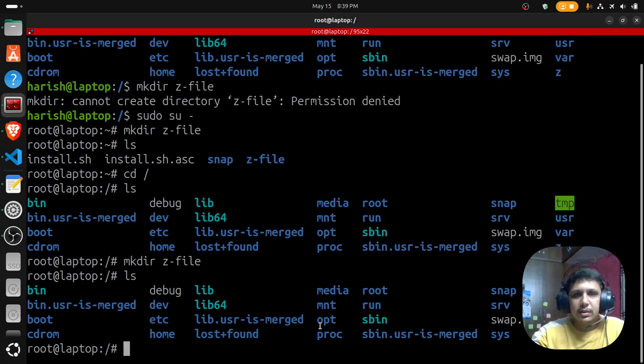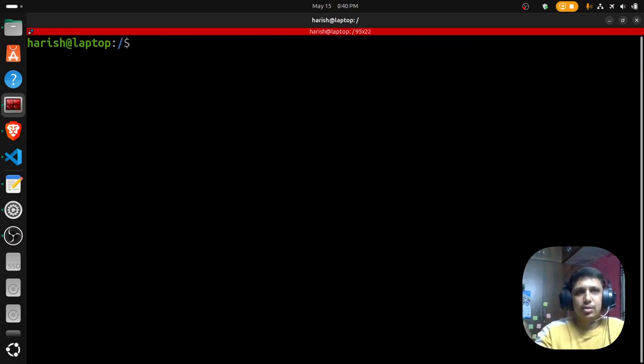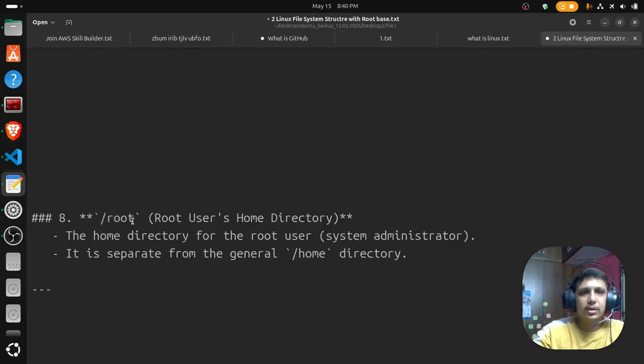See, where is the z folder? Yeah, here in the root folder we have all the permissions to create any operations in the slash root directory. Normal users don't have any permission. This is the main difference between the normal users and the root user. And one more thing, slash root.